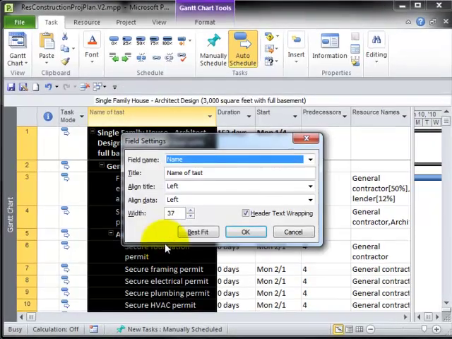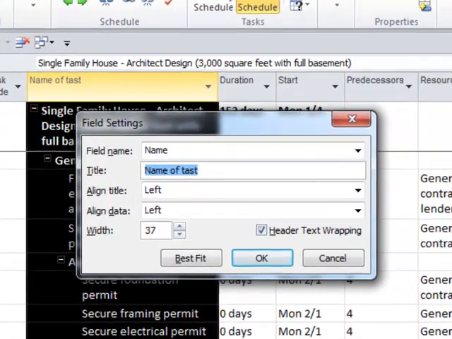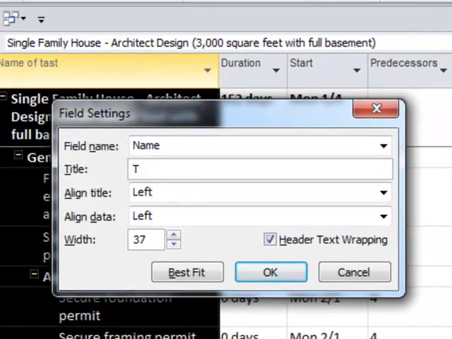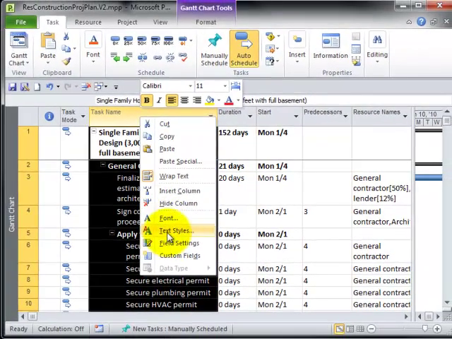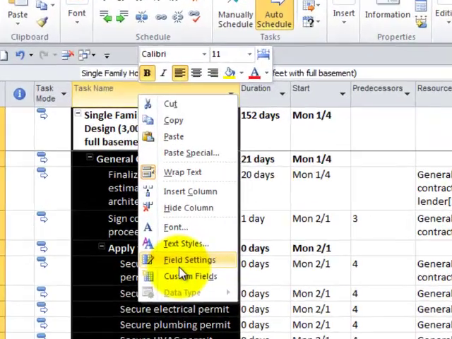So when you click on field settings, that's where the proxy or the title field is available, and the old favorites for title align and data alignment and column width. So that's a little bit of a change, a little bit of a surprise. Again, the best approach is to right click now and go looking for your option in the shortcut menu.